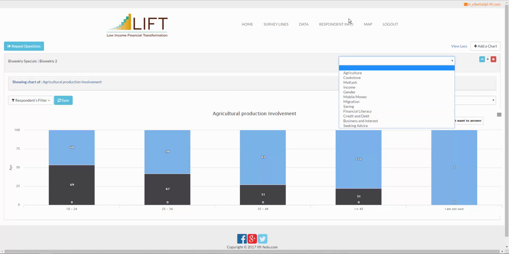Please go through the portal and see what you can find. For any questions you might have, please email us at the email address on the top of the page.